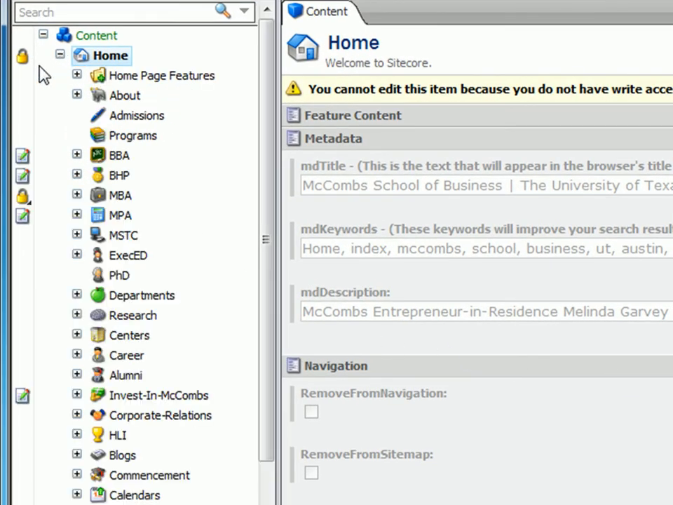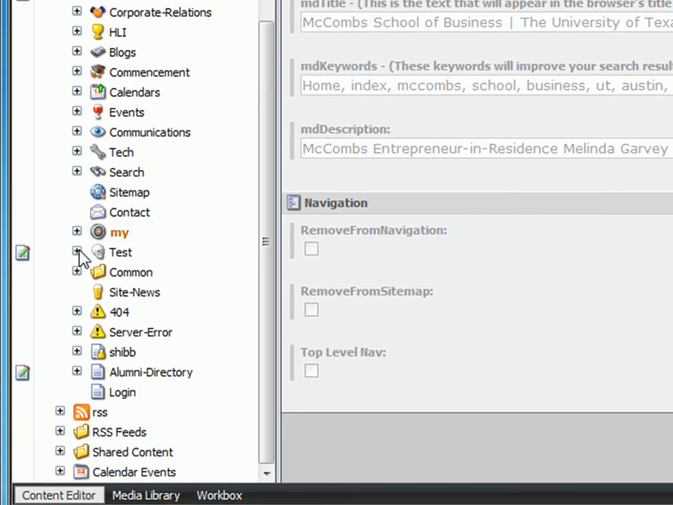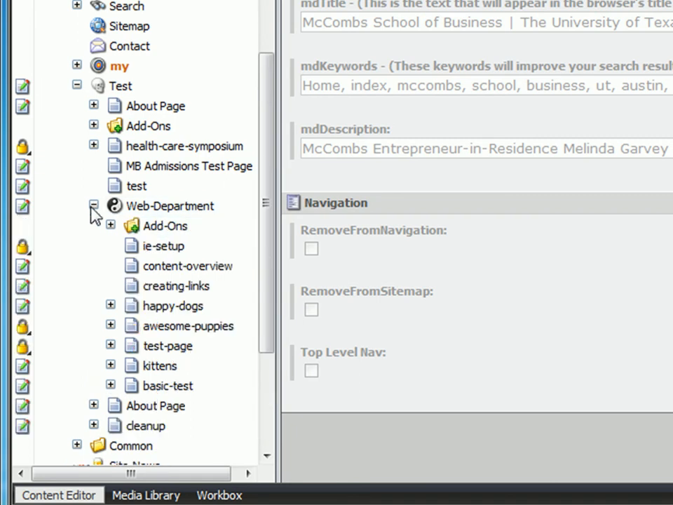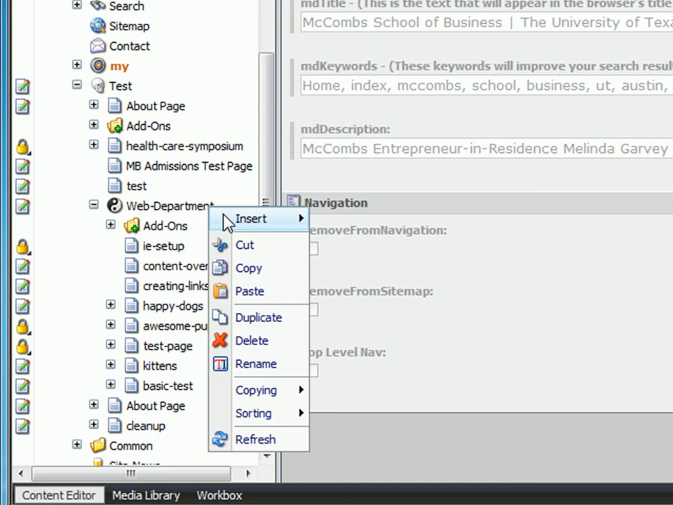The content tree reflects the basic build of the live site. You should be able to easily locate your department or category within the content tree. When you find your correct parent folder, right-click it. A pop-up menu will appear. Select Insert and then select your first option.